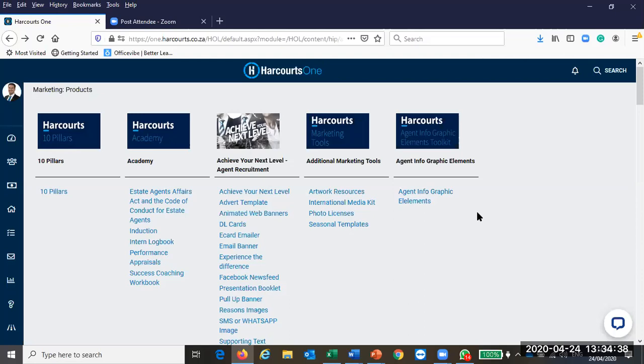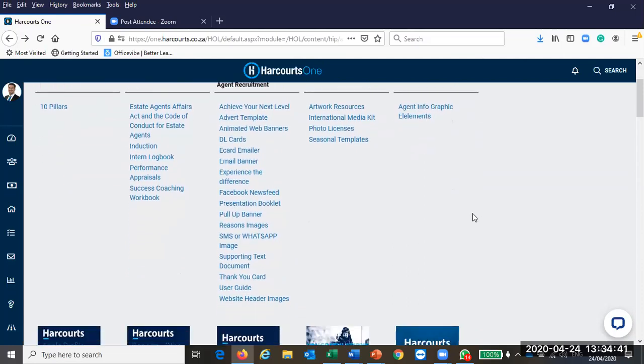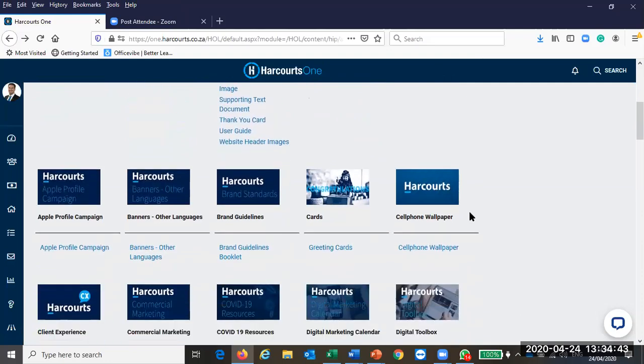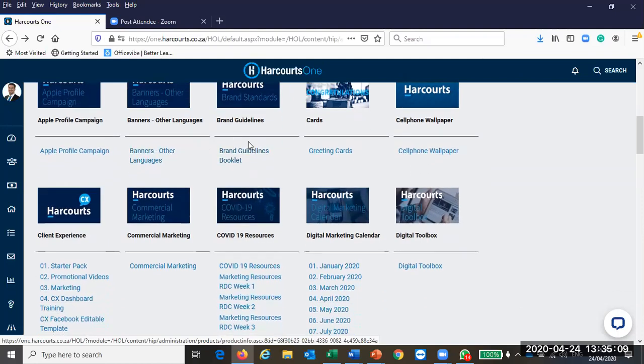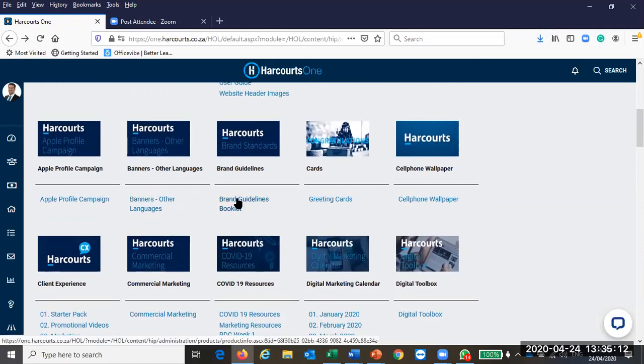If I continue to look further down, I will be able to find many more sections where I can personalize templates. Have a look through all of these. You will see that under banners, other languages, there are birthday, house anniversary, many different banners that you can use in your email marketing, in your regular messages to your database in Afrikaans, English, Xhosa, and there's Zulu. Have a look at that. Brand guidelines, you can familiarize yourself with that, but for today's purpose, there's nothing there that we're going to be personalizing.